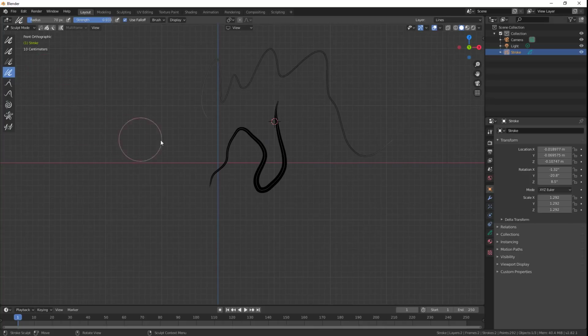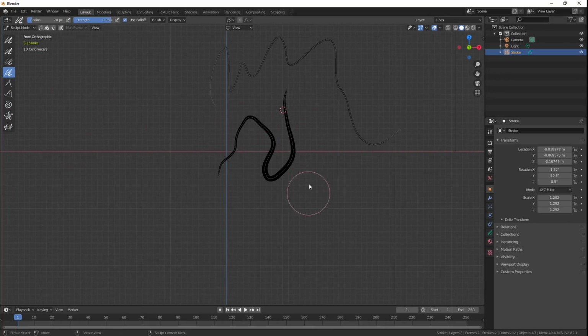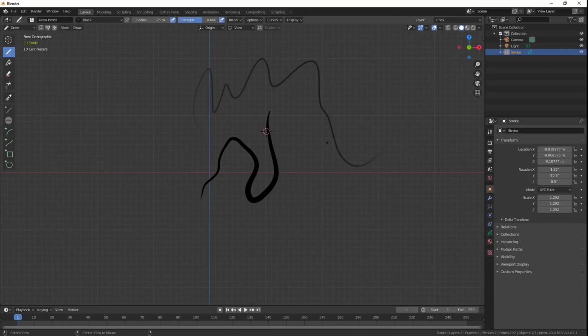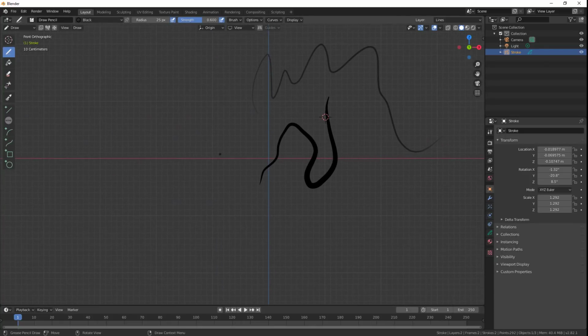So you have different types of brush here, and those are pretty cool. This is another way to edit your drawing afterward. Now we are going to go back in the draw mode, and I'm going to show you different drawing techniques for the grease pencil.